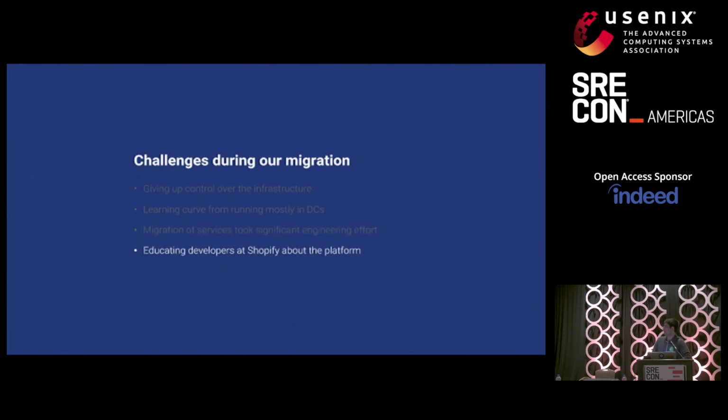And then lastly, it was a learning process to figure out how we want to educate the developers at Shopify, but also what level of abstraction we want to build and how much information about the underlying infrastructure we want to give.